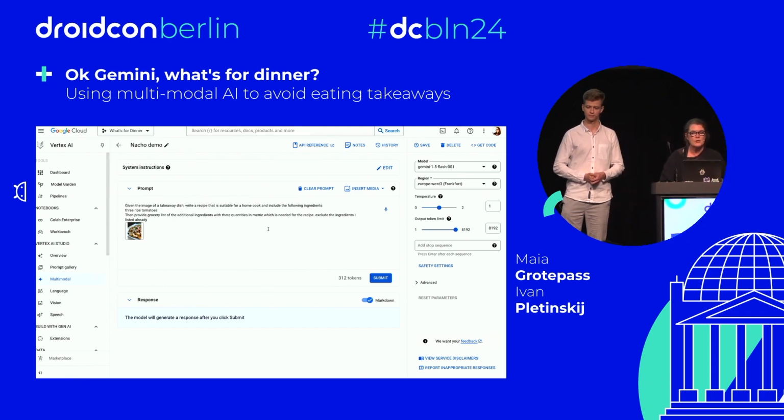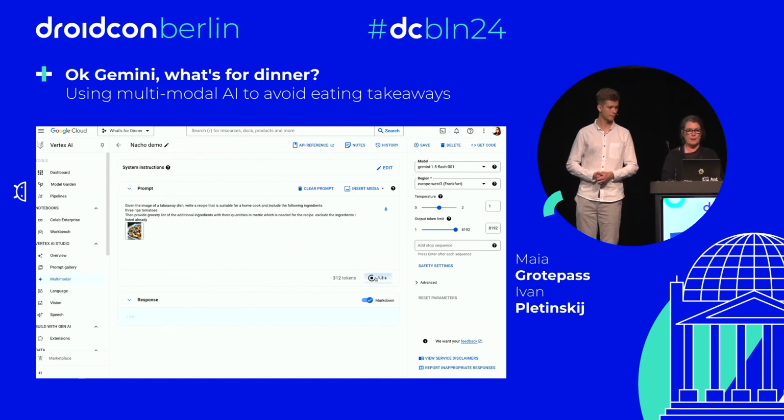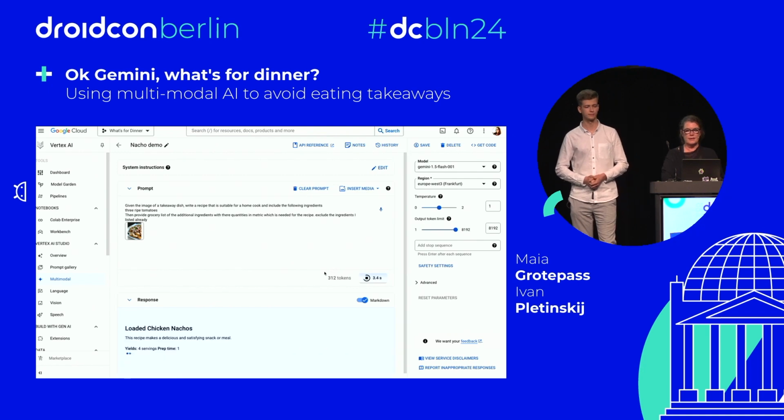It is something like, given the image of a takeaway dish, write a recipe that is suitable for a home cook because we don't want something specialized, and includes the following ingredients. Then you enter the ingredients, 3 ripe tomatoes, and then provide a grocery list of additional ingredients with their quantities in metric, which is needed for the recipe. Exclude the ingredients I have listed already. And then if we submit this prompt, you should see that the answer comes back.